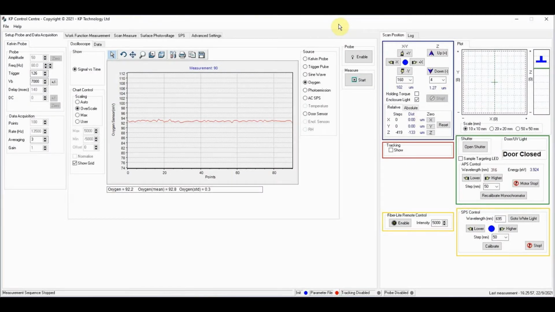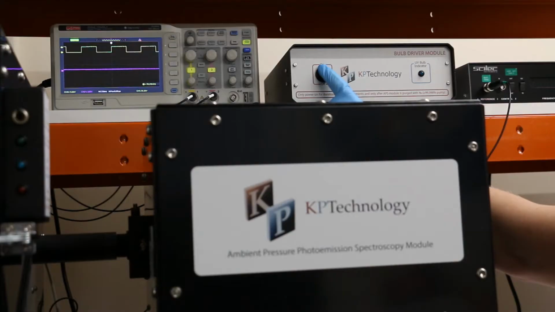While we've been setting the system up for measurement, the O2 has been continuing to deplete in the APS module. We monitor the O2 depletion using the KP software in the Setup tab using the oxygen source. When this value reaches below 100 millivolts, reduce the N2 flow rate to the module to 1 litre per minute and put on the UV safety spectacles. The system is now ready for the source to be turned on using the bulb driver module.